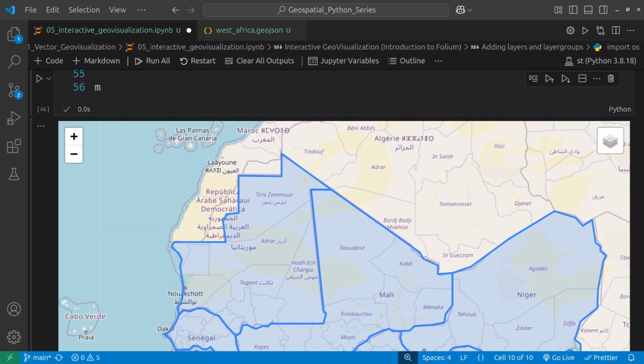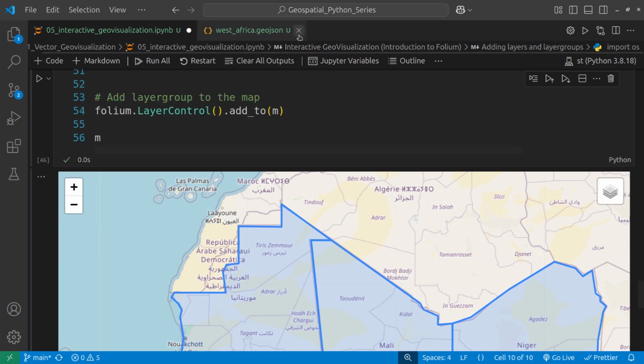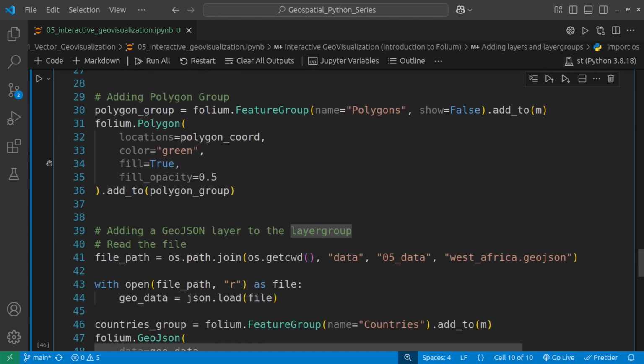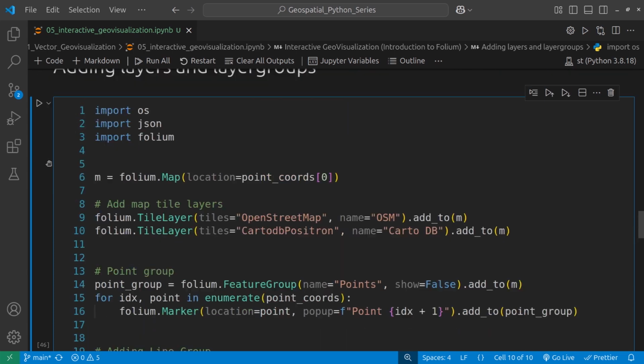So that, my friends, is how we can interactively visualize our data. It's just an introduction to interactive geovisualization. In subsequent episodes, we will look at how to go deeper into some of these tools and then make great maps with Folium.